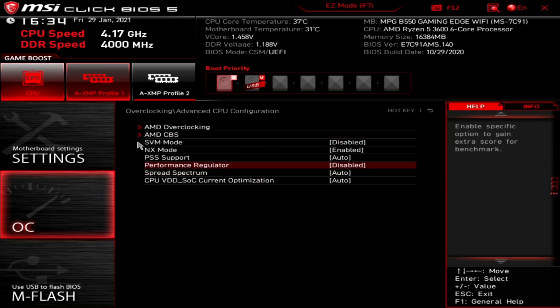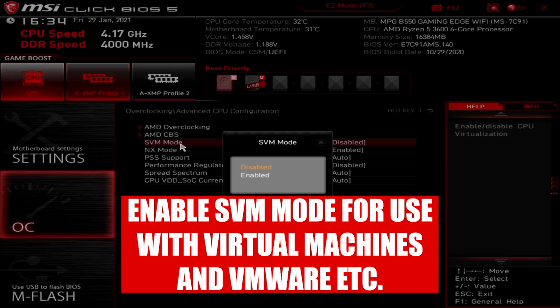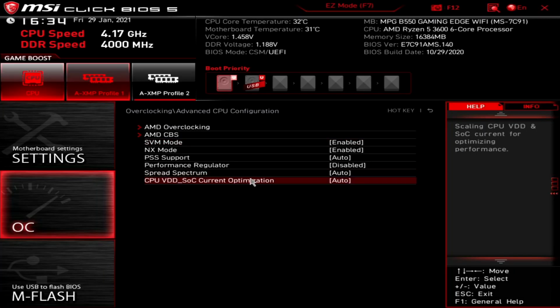So going back, we've got SVM mode, so that enables your virtualization. So if you're using a virtual machine or Windows Sandbox, VMware, all that kind of stuff, then you're going to want to set that to enabled. It doesn't really have a performance hit as far as I know, so I'm going to actually enable it just in case. You've got the NX mode, which is the non-execute page function for processors. You can enable that or disable it.